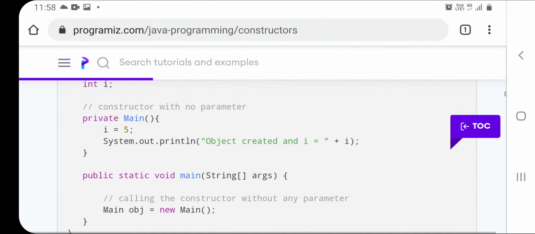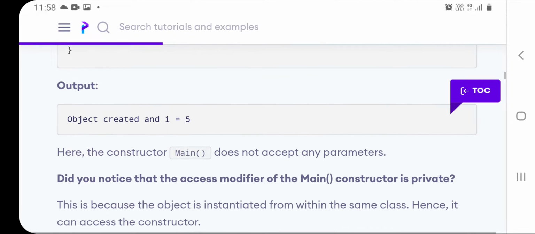So that means in the constructor private main we have given two statements: i equal to 5, the assignment statement, and system.out.println. So "object created and i equal to", close quotes plus i, we have given. So the i value will be printed there. The output is whatever we have given in the constructor. Here we are not calling the constructor using the object name. When you create the object, the constructor is called. The constructor is initialized automatically when the object of the class is created.